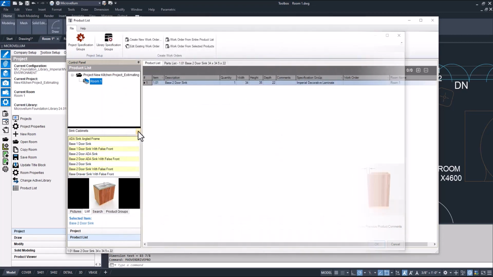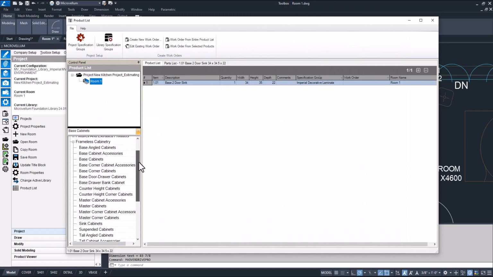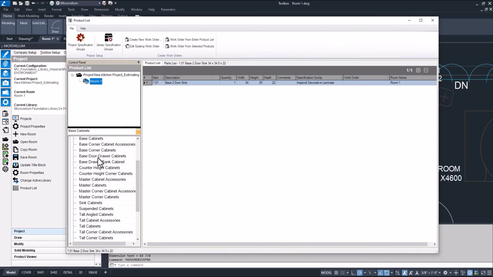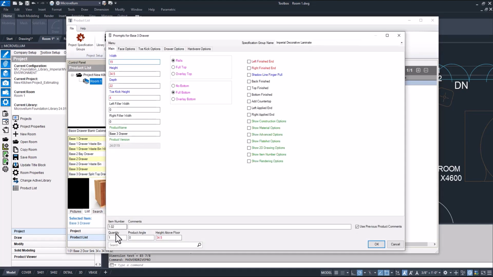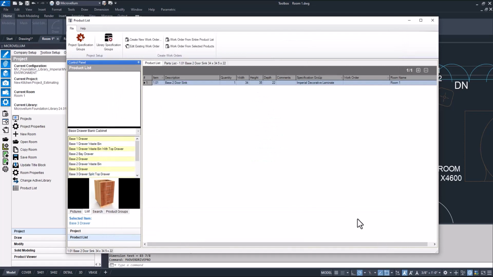Next to the sink cabinet, there's going to be 3 drawer stacks. So we'll go find our base 3 drawer, add that product to the project. I'll give this one a new width and a quantity of 3. And then just complete this list with all the products that are going to be needed for the project, and we're ready to create a work order directly from this list here.